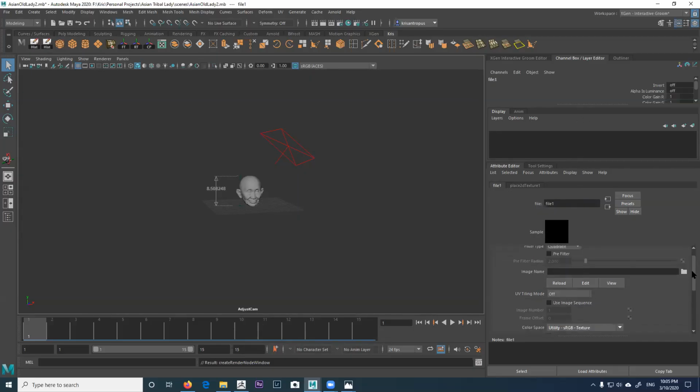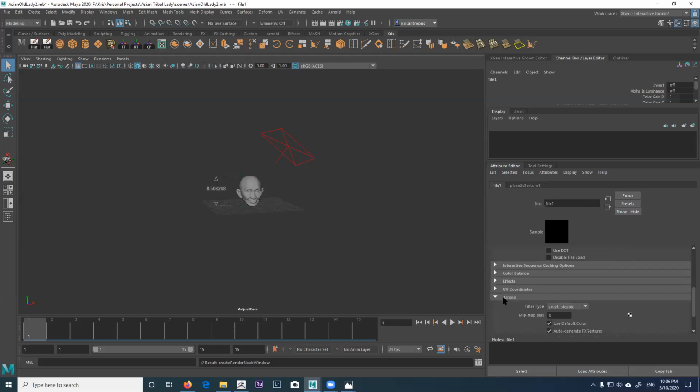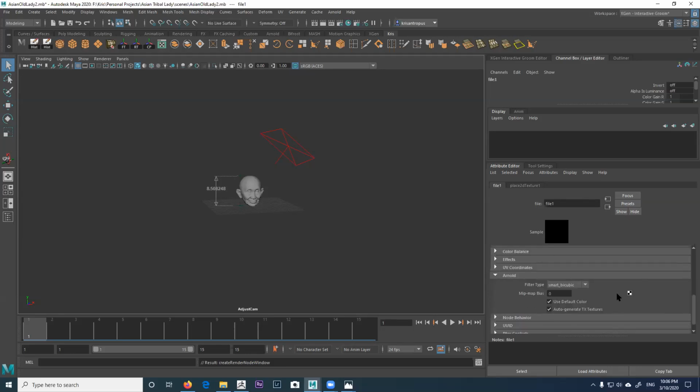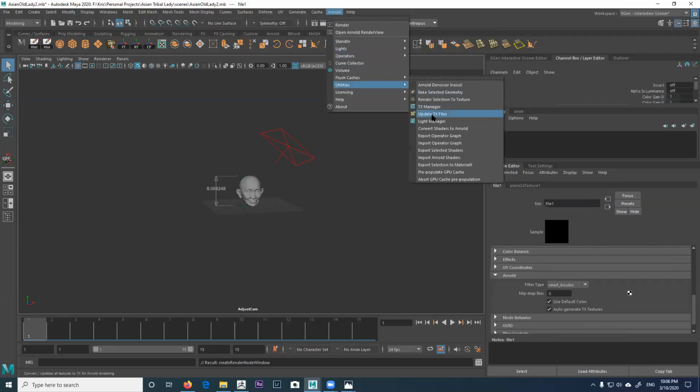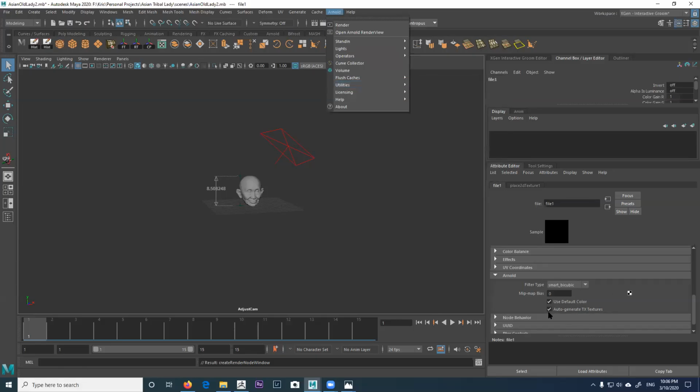The first thing, I'm going to go all the way down here under Arnold. Remember I mentioned yesterday, if your machine doesn't have a lot of RAM, maybe it's better to keep the TX textures being auto-created. You can create them manually as well if you go to Arnold, then Utilities, then Update TX files or TX Manager. Or if you want Maya to always auto-generate, whatever you plug in here is going to create the TX texture automatically. Then you keep that one. In my case, I'm going to turn it off because I don't want it.